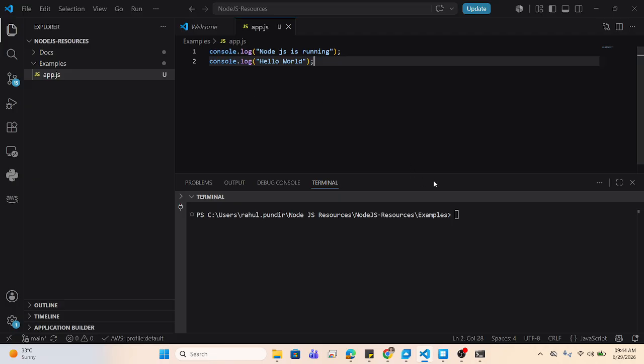So I am on the example folder. Remember, you need to reach the particular folder where your JavaScript file is available, right? So I am running, this is the command through which you can run node and the name of the file, app.js, right? Once I have pressed this, here you can see that node.js is running hello world. It means my setup is completely ready to develop node.js applications.